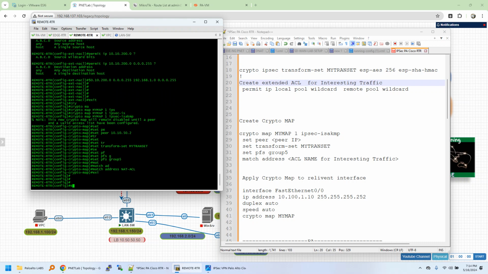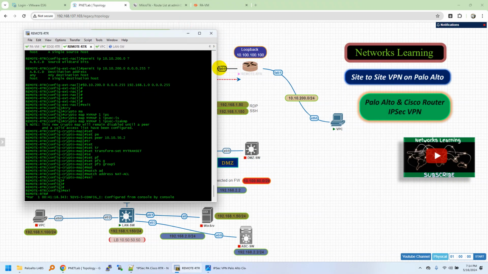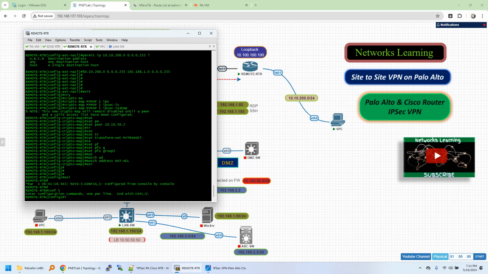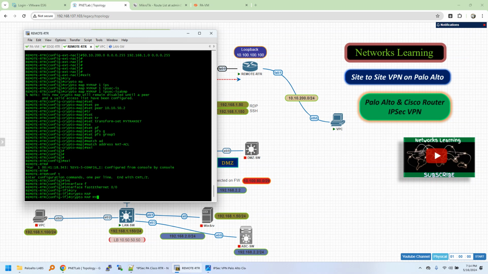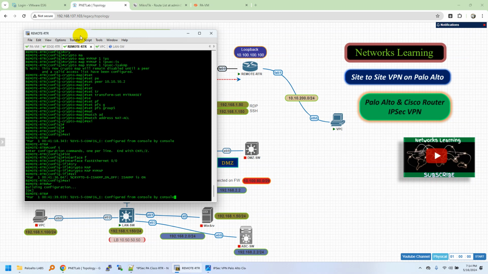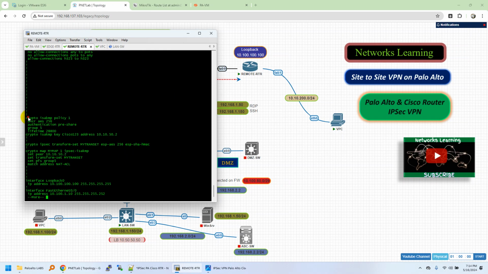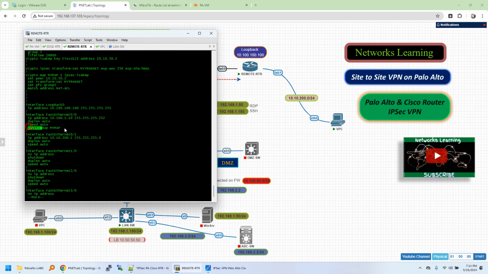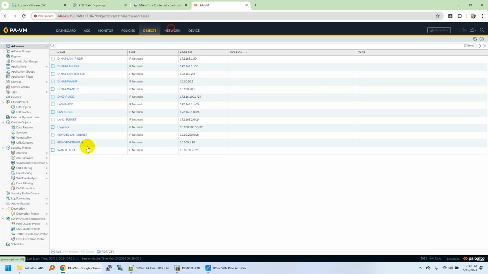Then we need to apply this configuration to the outside interface of the router, which is FastEthernet 0/0. Interface FastEthernet 0/0, crypto map MYMAP. You see over here I created it with this name, so we need to call it over here, MYMAP. Okay. So this is the configuration on our router. In show run we will see all the configuration, the applied crypto map and ACL. So now we will move on to the Palo Alto firewall.